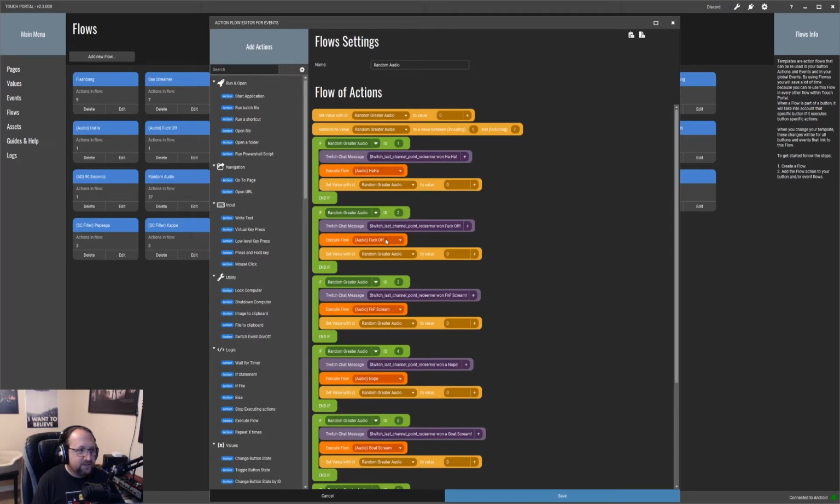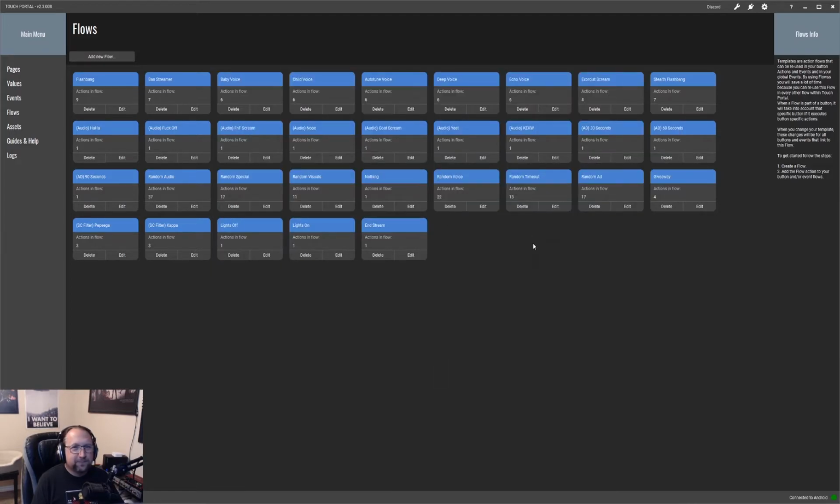You could change any of these things at will. If I don't want fuck off on there anymore, I just want maybe 2 chances for haha, I could pretty much just do that and then change this to haha. But I don't want to do that. But it's just more organization.